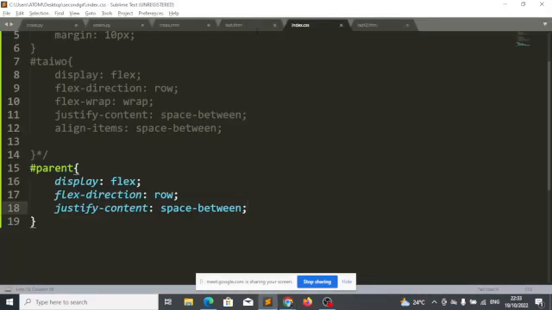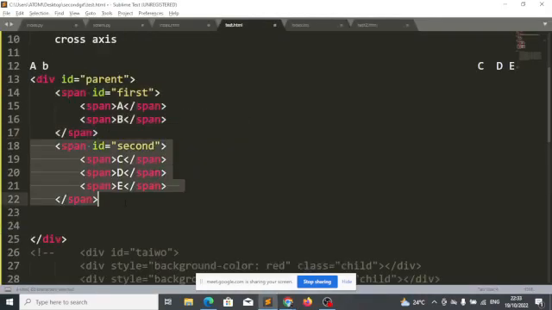Are we following? Do we get it? Yes, sir. So one is at the beginning and one is at the end. That's why I put them inside two new parents.